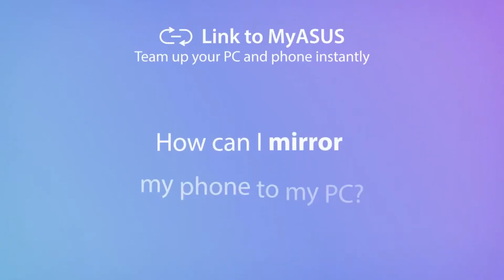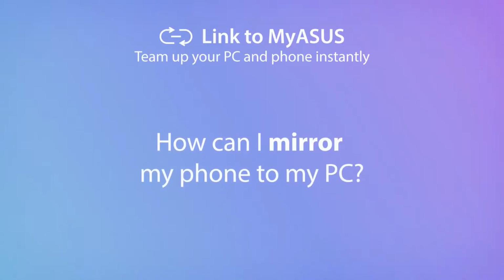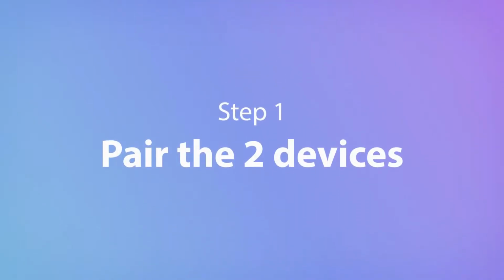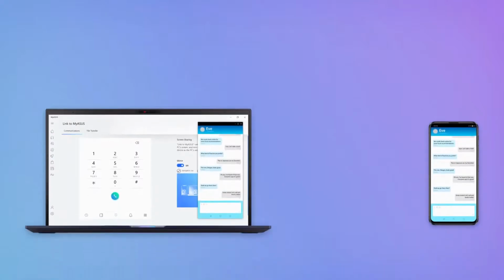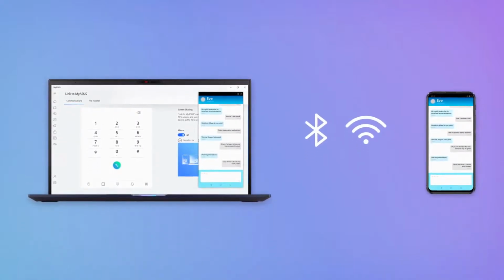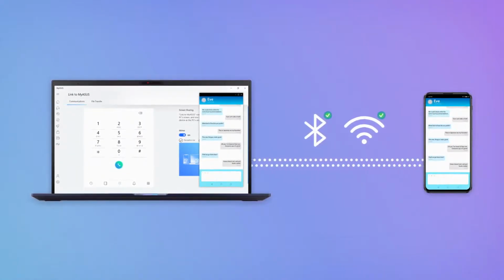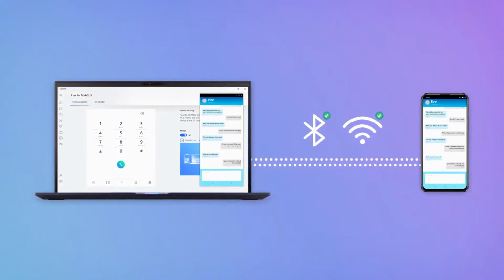MyASUS includes the handy Link to MyASUS tool. Let's discover how Link to MyASUS makes it easy to mirror your phone to your PC. First, you need to pair the two devices. Enable Bluetooth on both devices and pair your PC with your mobile device. Also, make sure they're both on the same Wi-Fi network.